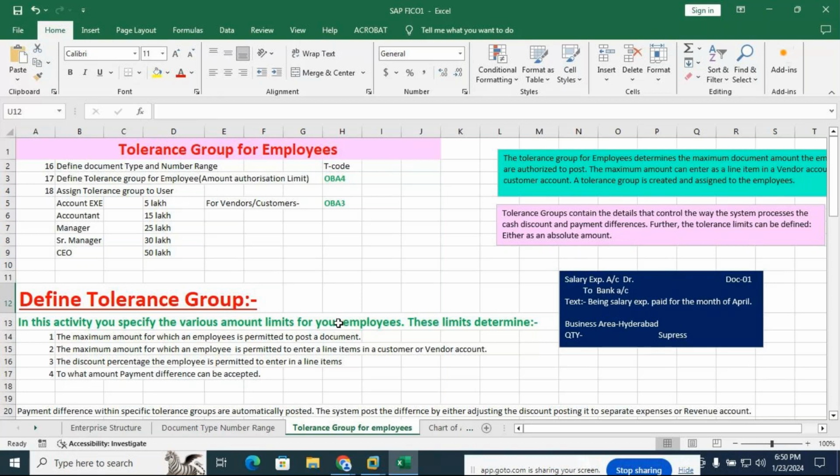Next is, what is the point? The maximum amount for which an employee is permitted to enter a line item. So what are the line items? Line items, like I told you, are the two line items, debit and credit, in SAP FICO. That is 40 for debit entry and 50 for credit entries in a customer or vendor account. So that is also a limit we are giving for the tolerance group.